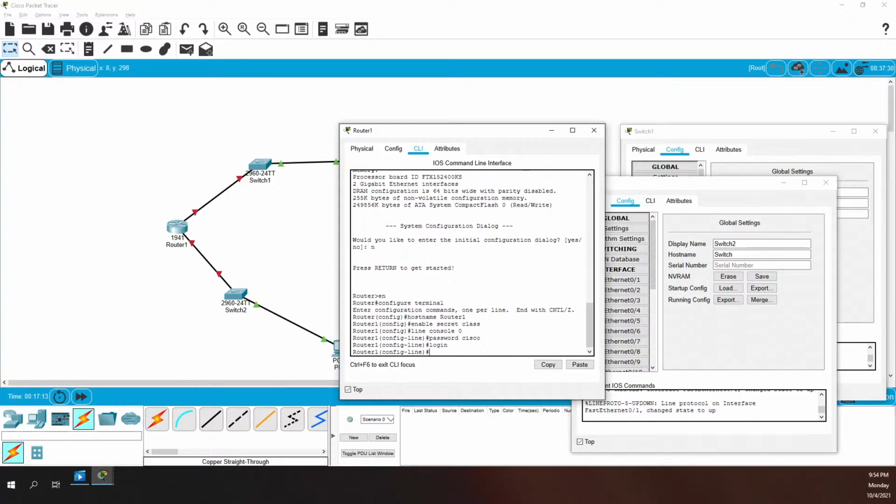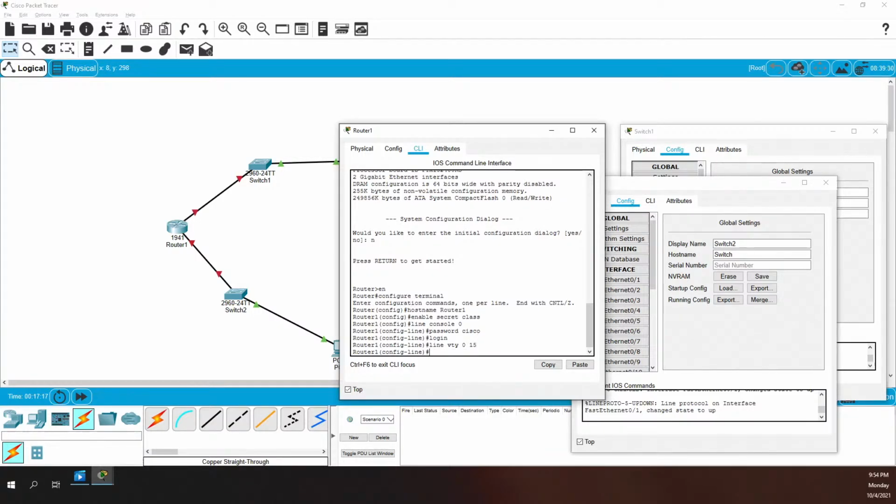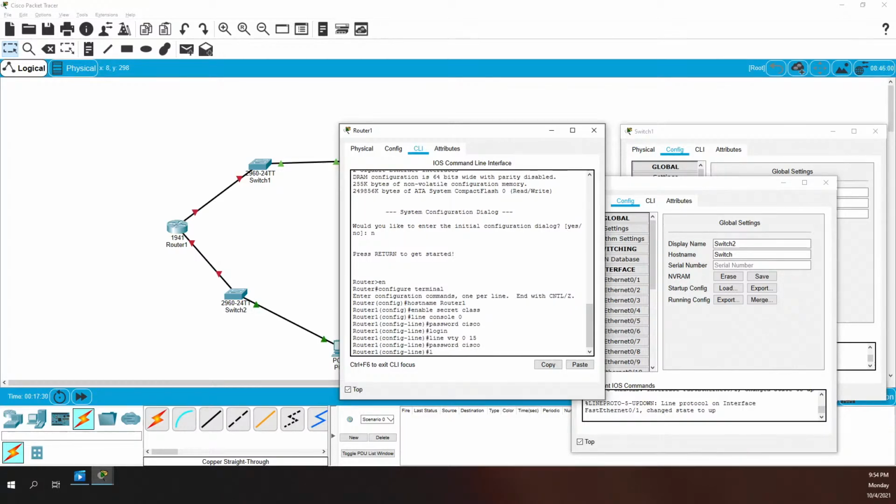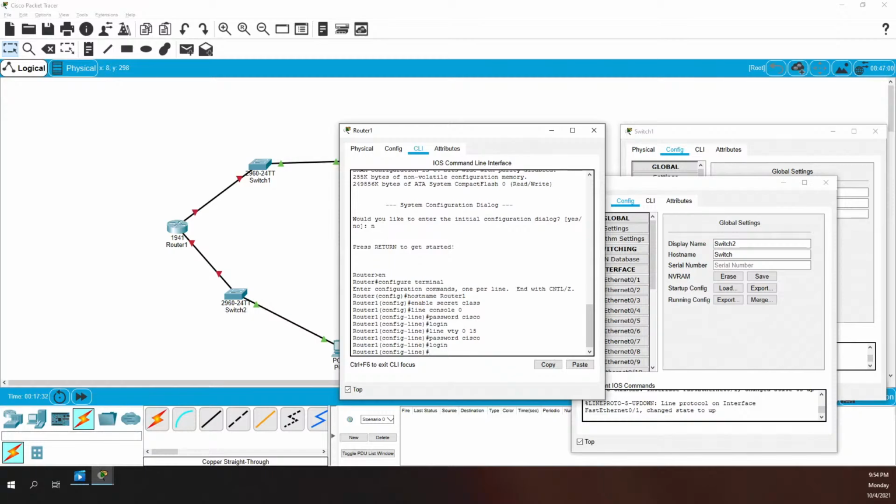And here it has the exit, but as I mentioned last week, you don't actually have to type that in. It's kind of redundant. As long as you know what you're doing, you just type in line vty 0 15. So we're configuring 16 remote connections. Password, we're going to configure as Cisco, and then login. Fantastic.